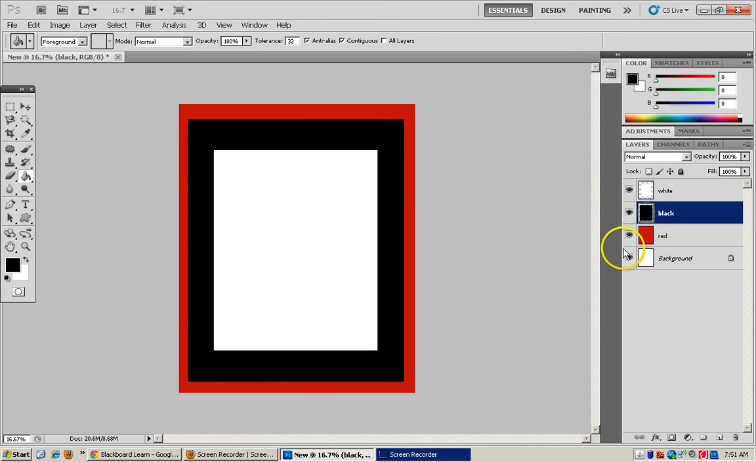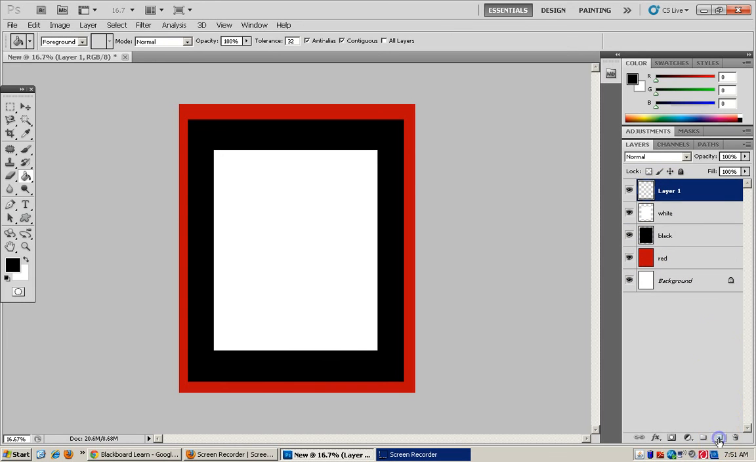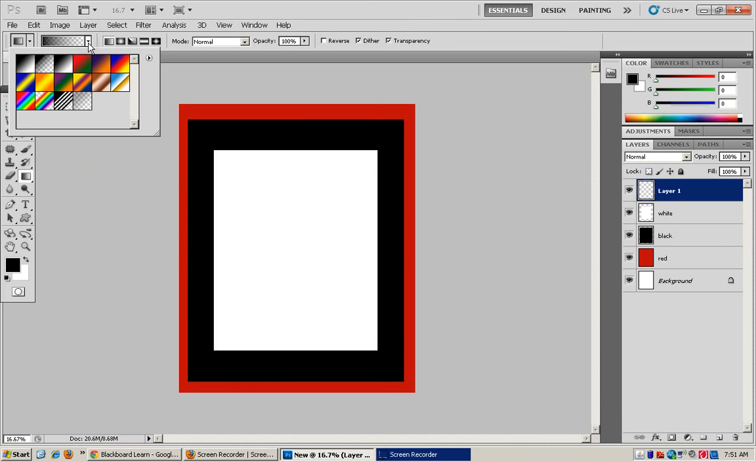So now I have 3 different layers. They are all visible, but based on how they're lined up in here, that's the direction in which I see them. Okay, I'm going to add one more layer on the inside here to review gradients. I want to remind you that the gradient tool is sitting under the paint bucket tool here.